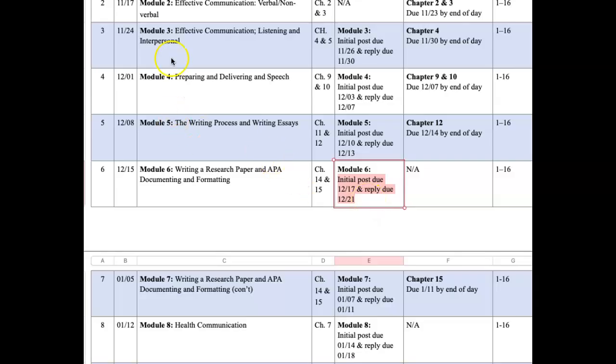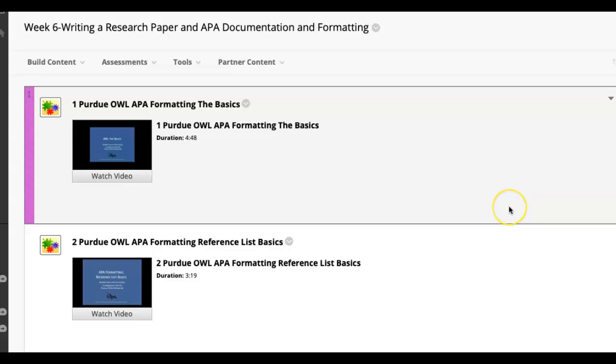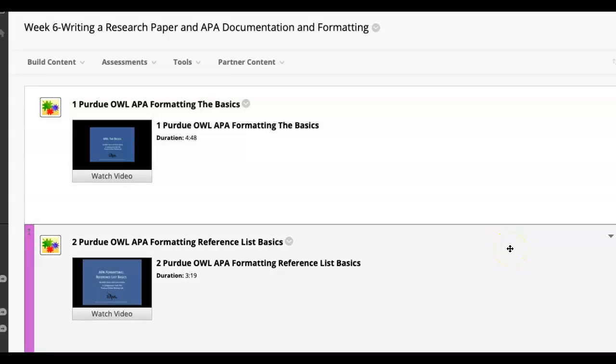Let me hop into the course content. We'll talk a little bit about research writing and APA formatting. You're going to see a lot of videos this week, and it's a good thing because, like I said, there's that open date on Tuesday that we're scheduled for class. I'm sure some of you will need some extra time to review these videos, and that works out in our favor here. We have a few videos from the Purdue OWL, which is an online writing lab, the gold standard for APA formatting.